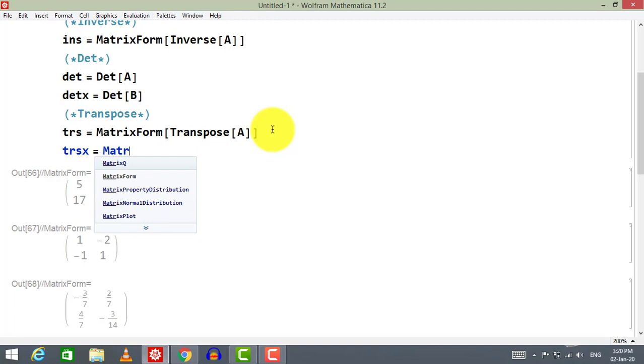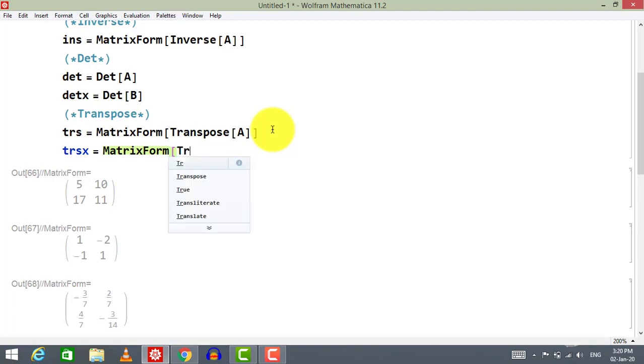Transpose for matrix B, we'll just write the name of the matrix into the square brackets and B.